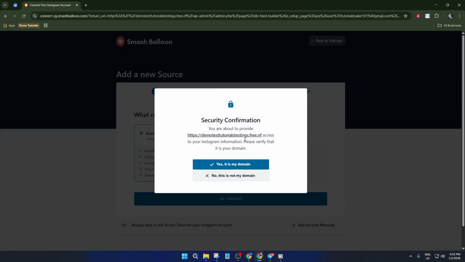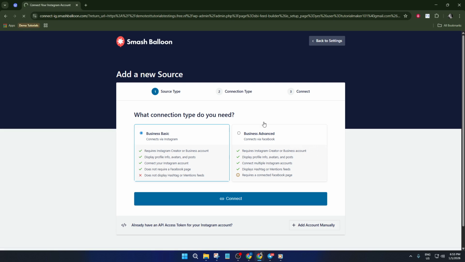With your account connected, now it's time to create and customize your feed. This is probably my favorite part because you get to decide exactly how your content appears. You'll usually have a builder interface. It's a little like arranging photos in a photo album. Select what you want to show. Your latest posts, maybe your stories, or even Instagram Reels if your plugin supports it.